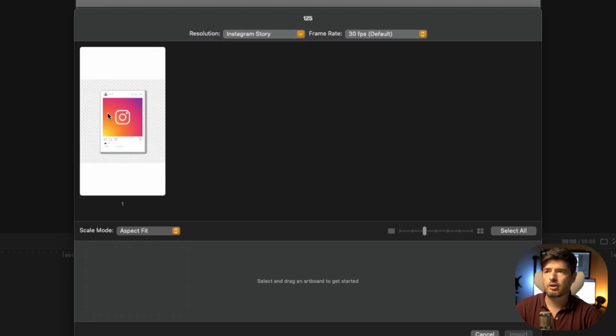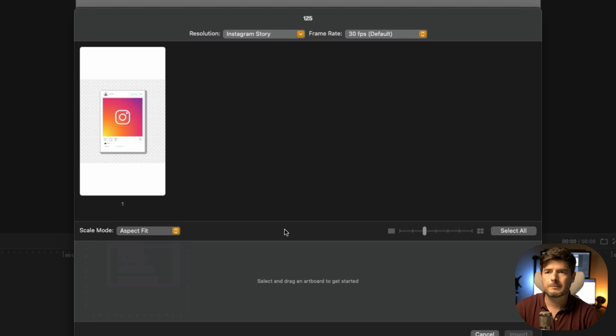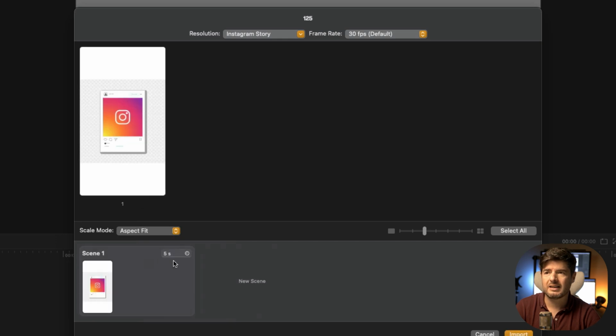So I'll create that. You can see the size of the reel, the aspect. You can get it centered, or you can get it at the top, but we're going to change this, so I'll just do aspect fit. You can increase the size here of the thumbnail so you can see the pages. And I have my Instagram story, 30 frames per second. All I need to do is drag this down here, and I have my scene, and I'm going to define how long the animation is going to be. So let's set this to maybe 10 seconds. So I'll just press import.